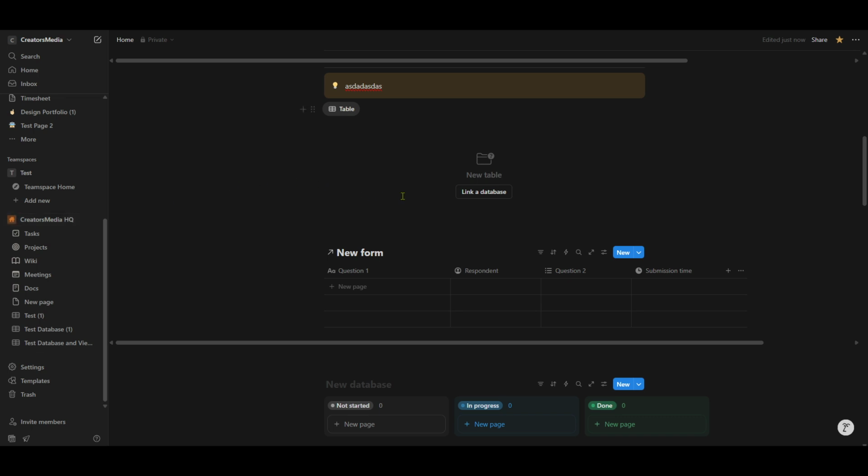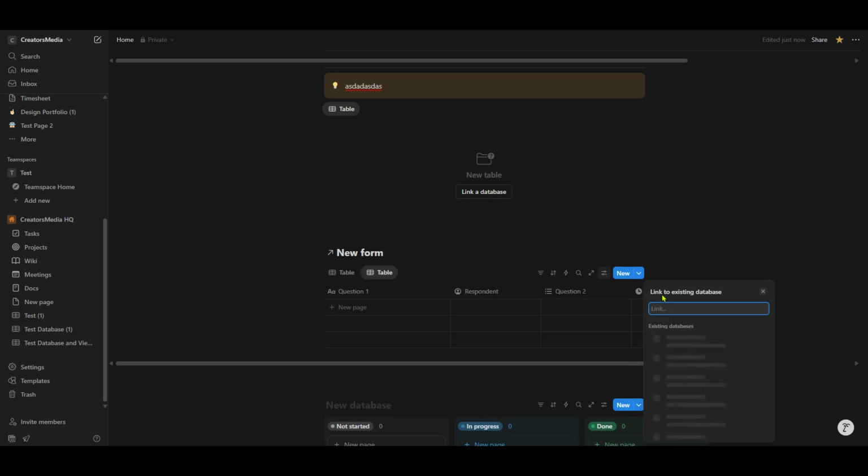Now, once you've inserted a table, look for that little plus sign or the plus button. This is where the magic happens. Go ahead and click it. You'll be presented with multiple options, and what you're looking for is the New Form option. Click on New Form, which will add a sleek, customizable form to your workspace. With just a few clicks, you've now learned how to insert and set up a new form in Notion.